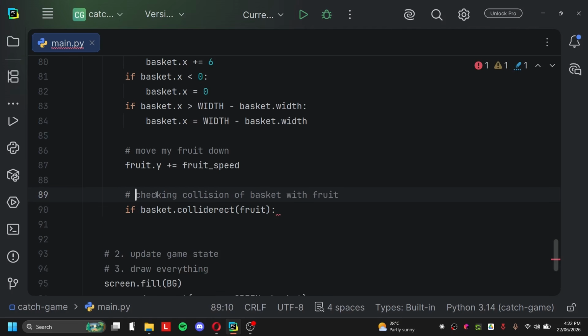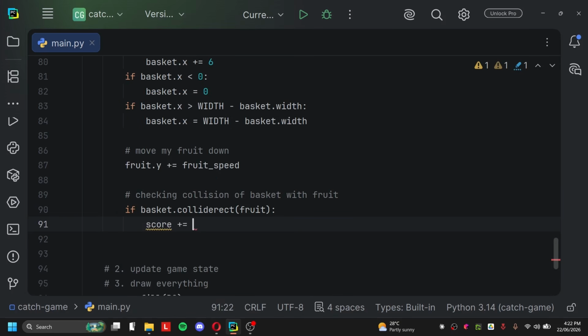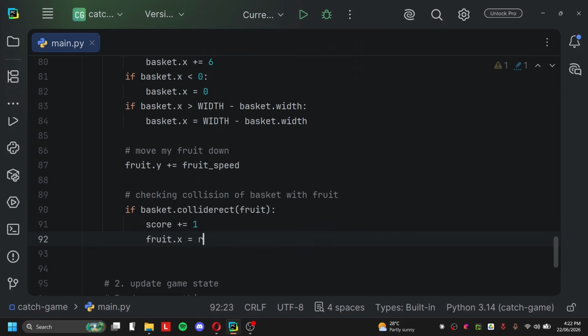If our basket is colliding with our fruit, then score plus equals 1. We're going to increase the score by 1. Then fruit.x equals random.randint 0 to width minus 20. So this fruit is going to instantly teleport to a random position again.